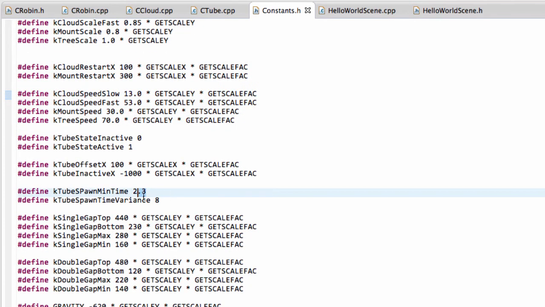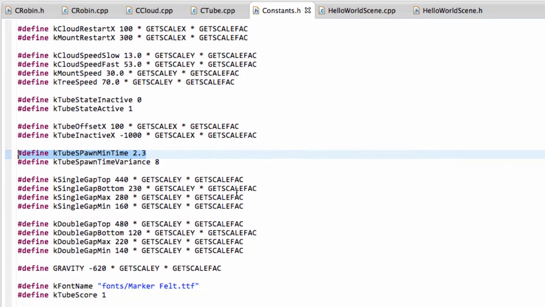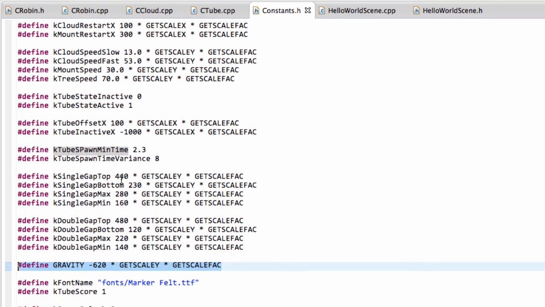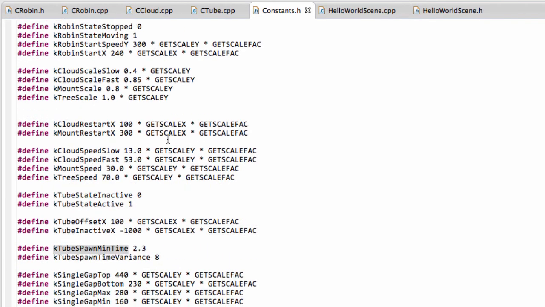The next change then was the spawn time for the tube, which I have now at 2.3 and a much smaller variance of 8, so that we constantly get tubes appearing and there aren't any large gaps between the tubes. The next change I made was I fine-tuned some of these gaps here, just so that the gaps were a little bit more sensible. And I also changed the gravity, made the gravity quite a bit bigger so that the robin falls much quicker down towards the floor. So those were some of the major sort of gameplay affecting changes inside there.